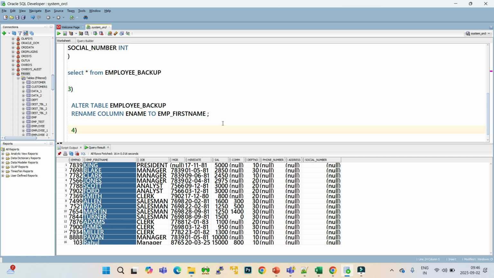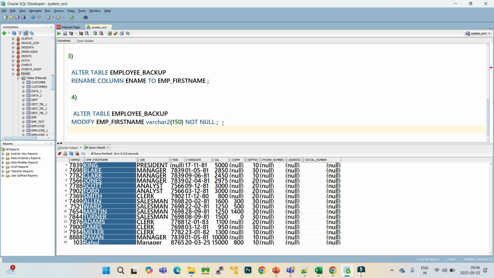Step by step we'll go. What is the fourth operation? The fourth operation is modification of a column. Now what modification are you doing? I am changing the size of the column to 150. Previously it was 50 or 100. If we are expecting a bigger name or something like that, you can change the size of the column.